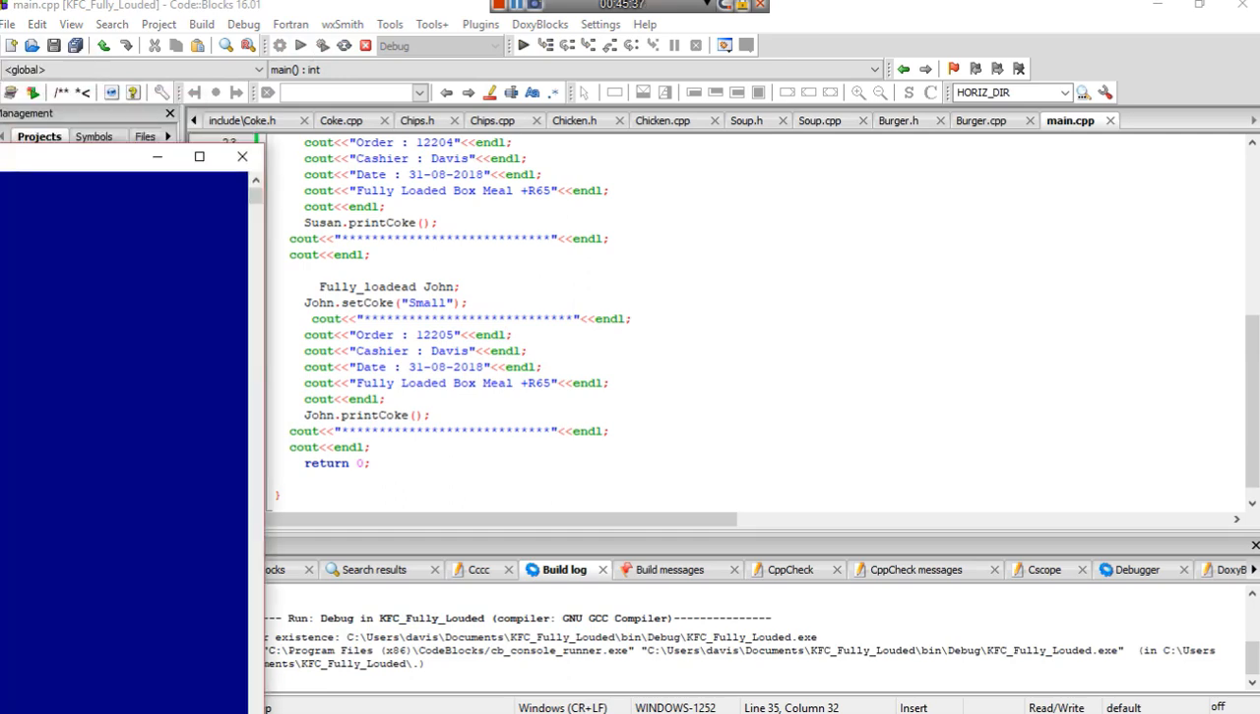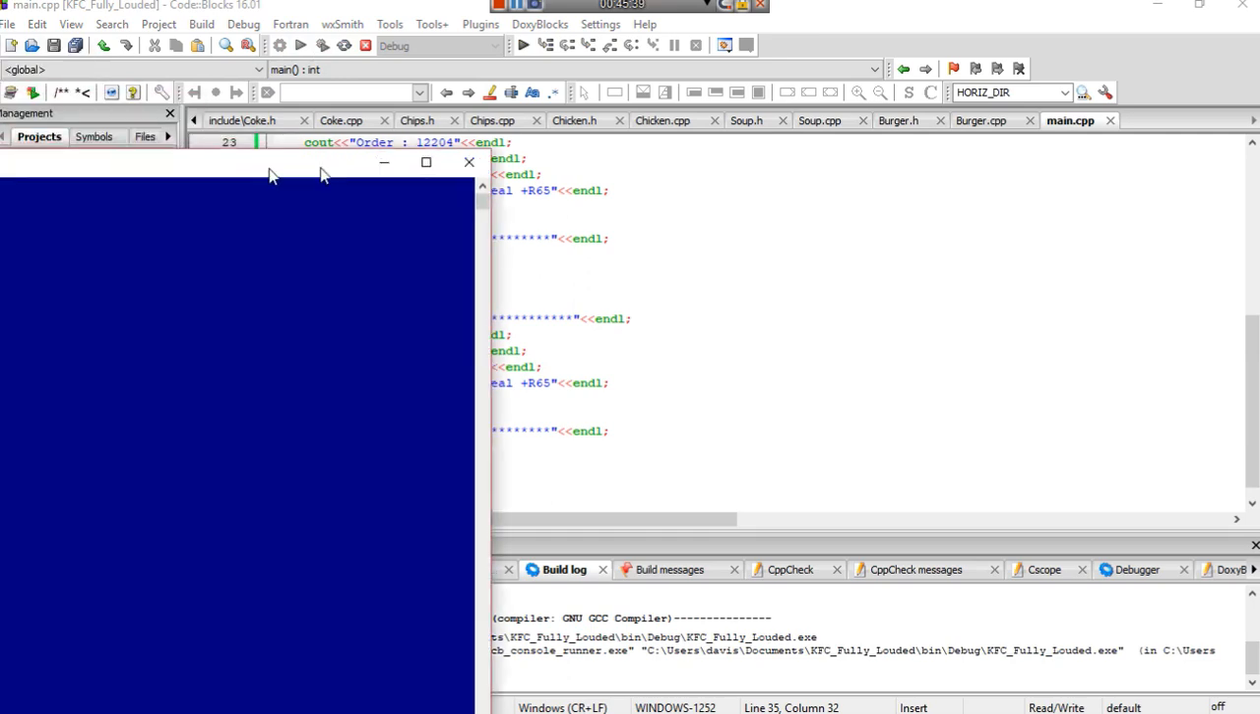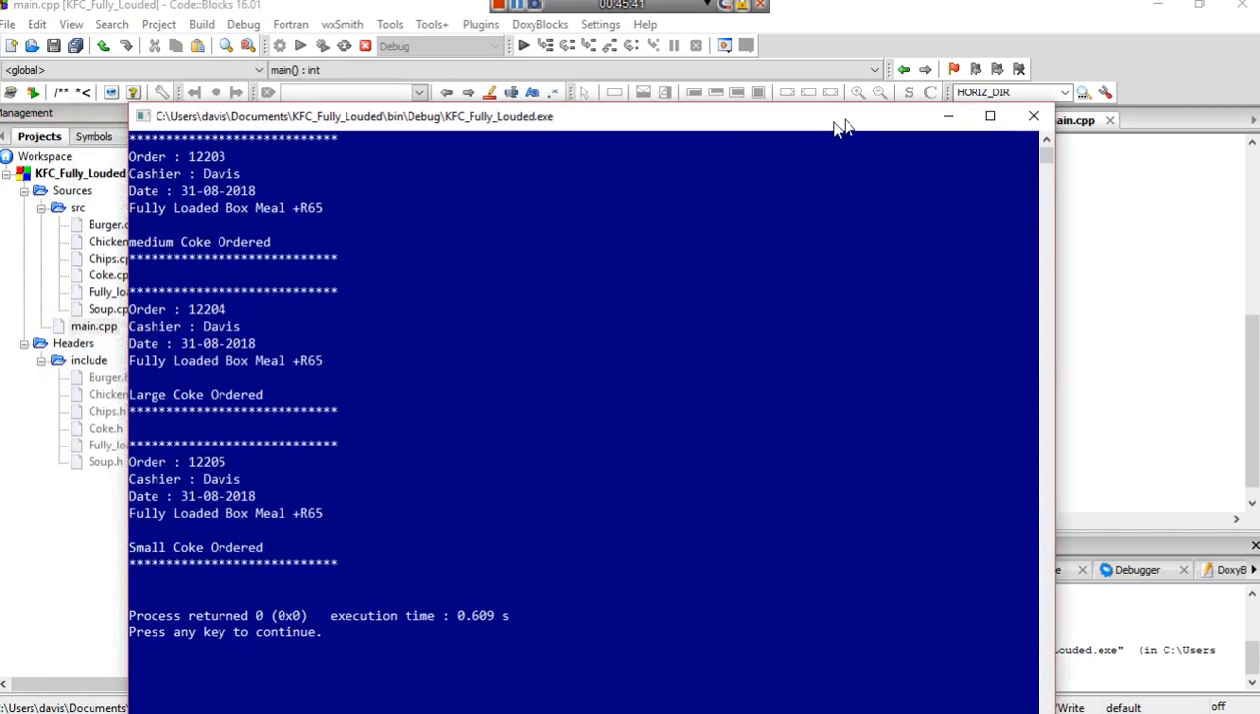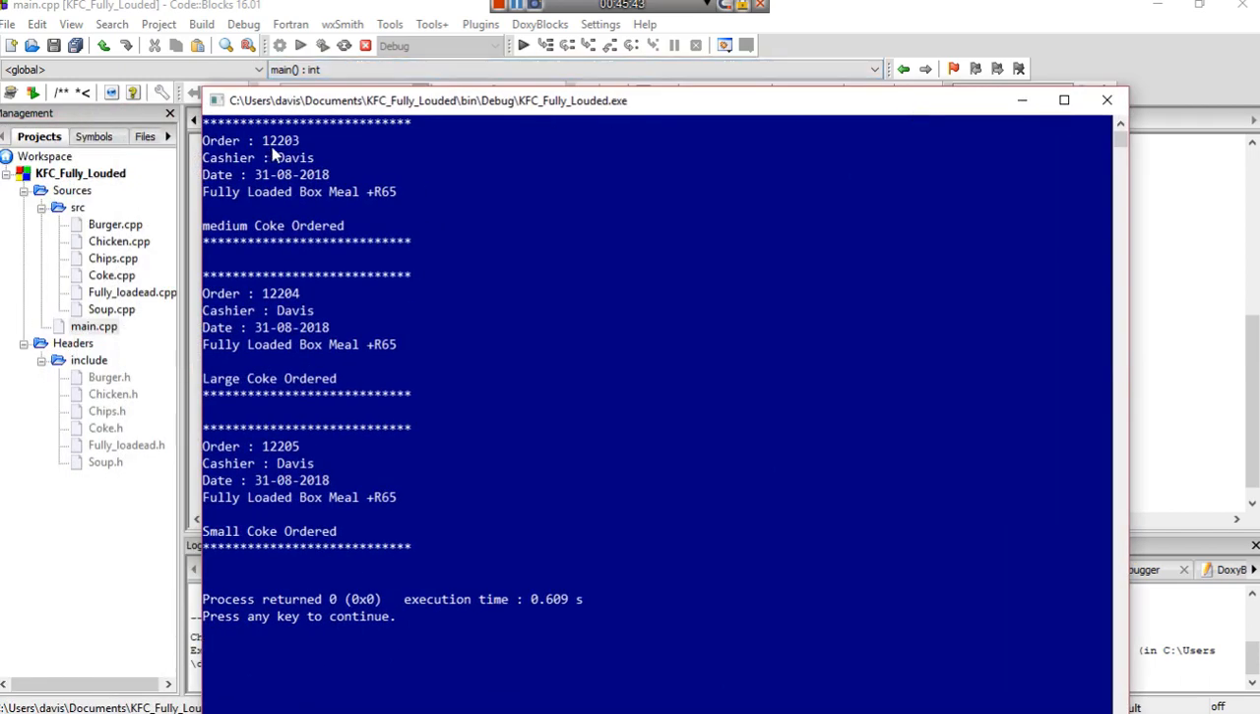So this is the receipt that comes out to our class. Okay, the first order, it's order number 12203. Cashier is Davis, date is 31st of August 2018. Fully loaded box meal 65, medium Coke ordered. So for this order number 12203, medium Coke was ordered. And then where is this called? This is called through the fully loaded class.